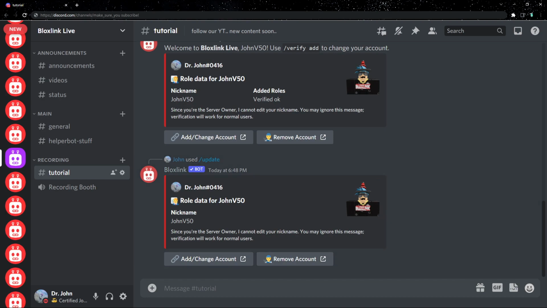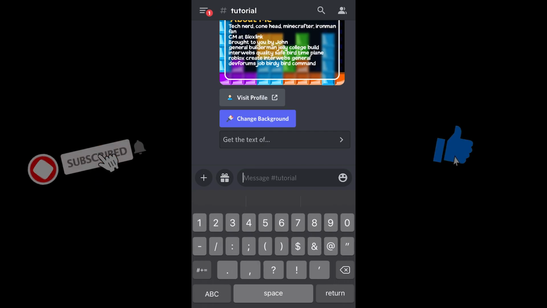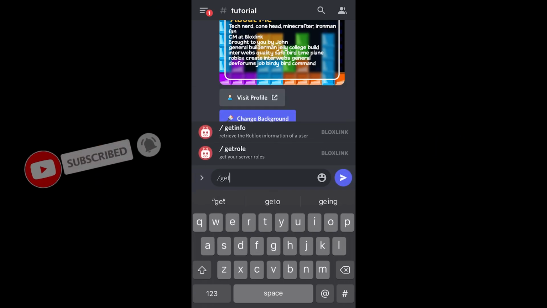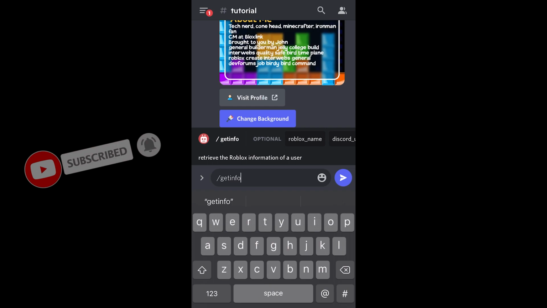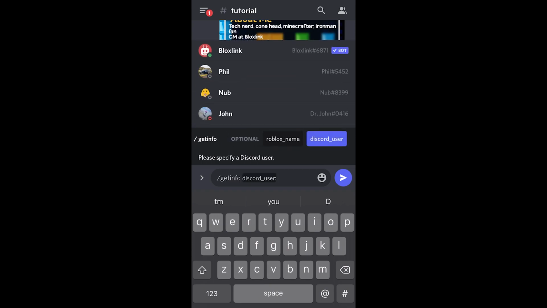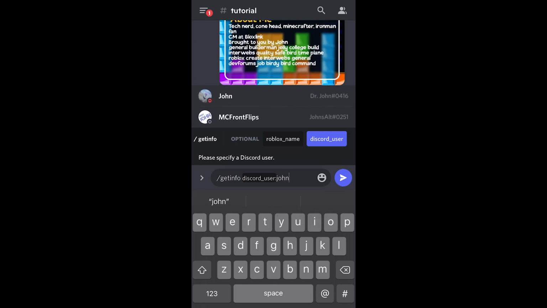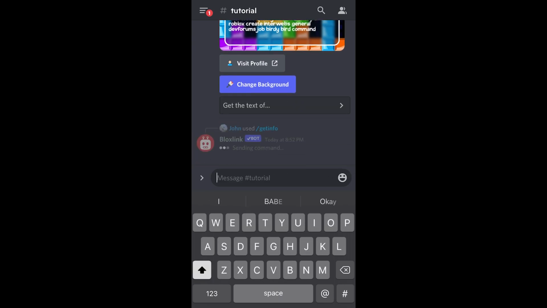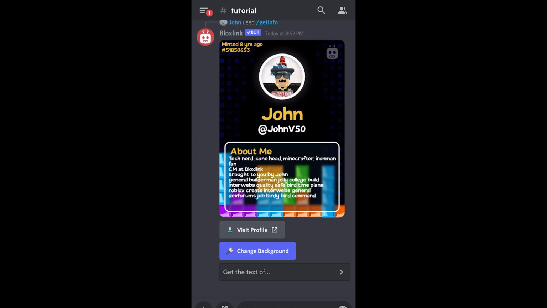Now I know what you're thinking, does this work the same on mobile? And yes it does. Here I am on an iPhone, I'll try running the same command, slash get info. Then at the top, it'll ask me Roblox name or Discord user, I'll just tap on Discord user, I'll type in John, my Discord name, and I'll click John at the top. And send. Yep, works the same way.